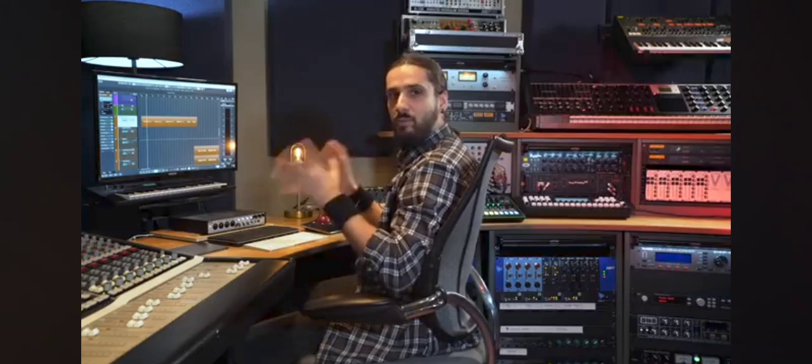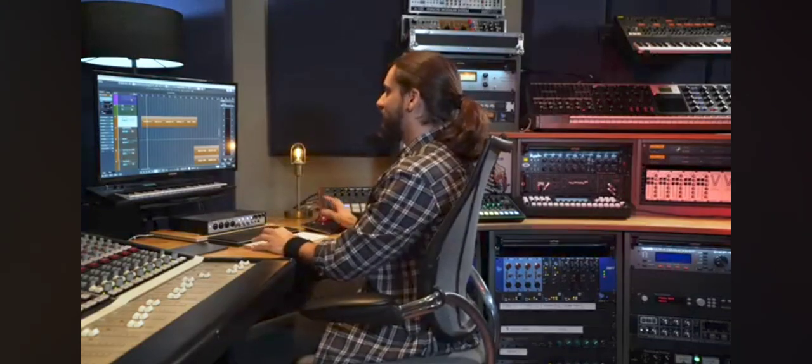On this video, I'm going to show you how to make the timing and pitch of your recordings perfect using audio editing in Cubase. The first thing I want to do is polish the pitch of these vocals. Let's listen to them.